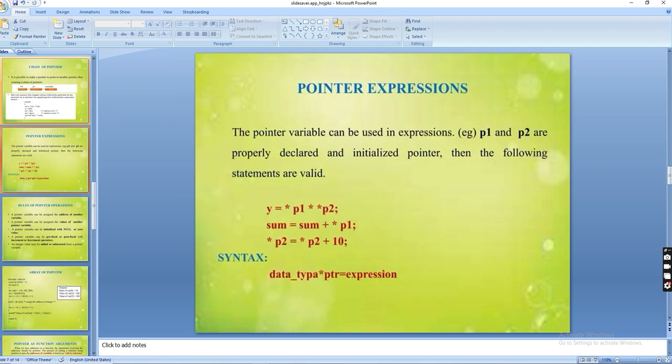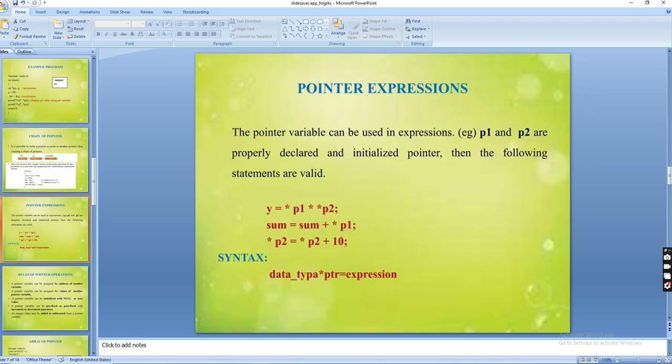Now pointer expressions. The pointer variable can be used in expressions also. If p1 and p2 are properly declared and initialized pointers, then the following statements are valid: y = *p1 * *p2; sum = sum + *p1; p2 = p2 + 10. The syntax of the pointer expression is data type star pointer equals expression.